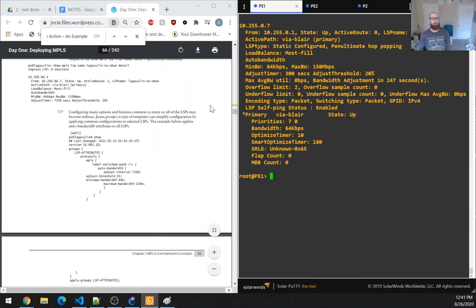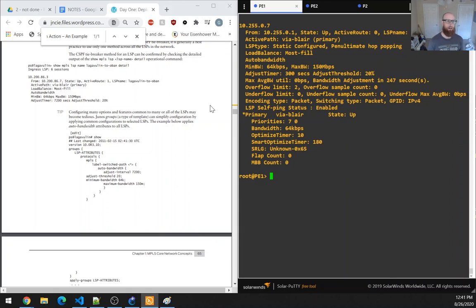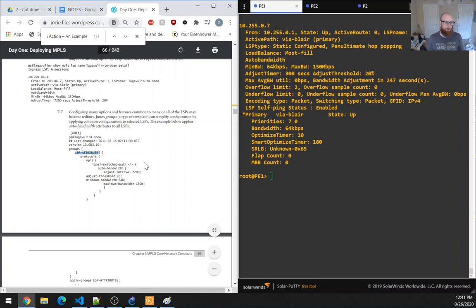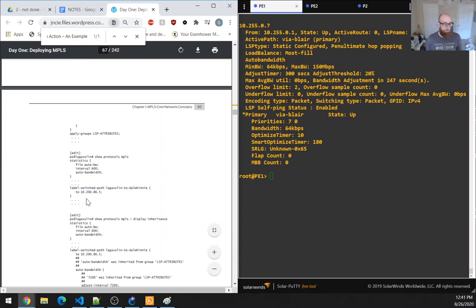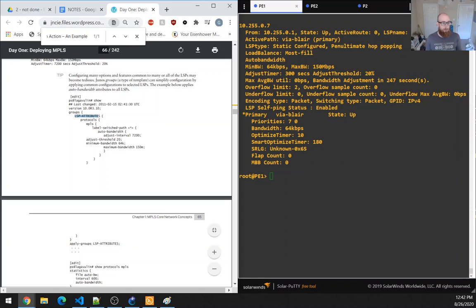Tip, configuring many options and features common to many or all of the LSPs may become tedious. Junos groups, a type of template, can simplify configuration by applying common configurations to selected LSPs. The example below applies auto bandwidth attributes to all LSPs. Oh, okay. So they're making a group called LSP attributes, and that makes it a bit more tidy. Oh, okay. So you don't even have to apply it there. It's just inherited. Let's actually try that.